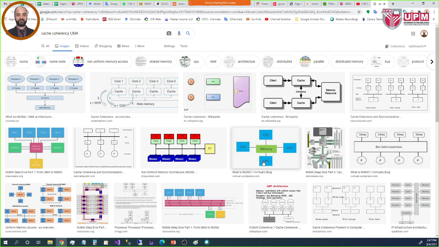So the cache concept is available in many things, actually, inside the computer, outside the computer, in the network, in the database, in all aspects of computer, actually. Okay.